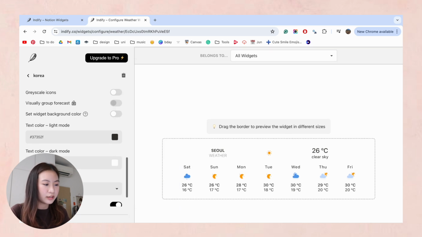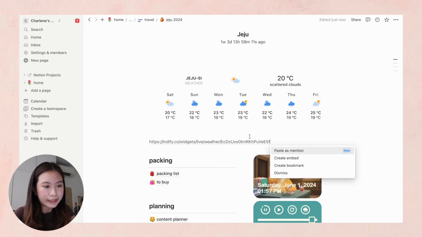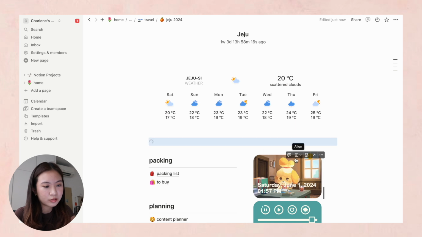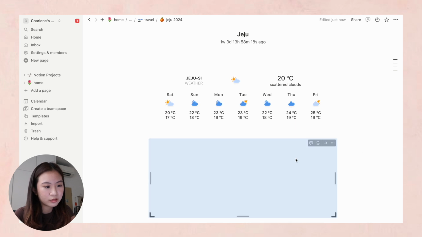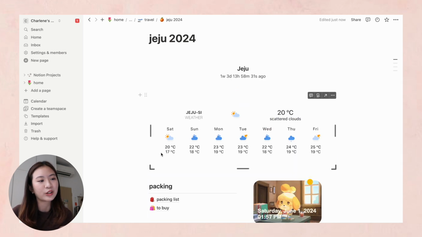And how you enter this into Notion is to just copy the link. Just copy the link into the page that you want, and then press create embed. And then there you have it. So it's actually a really quick and easy tool to create widgets within your page. You can also search online for other widgets that you want, or look at other creators for examples. So yeah, that's how I use Notion for my Jeju trip.